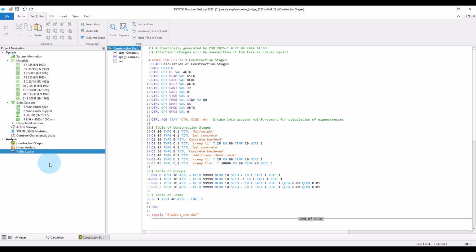Please note that the evaluation of the influence lines needs information about the system's stiffness matrices, which are taken from a previous linear analysis of the system. So, when using the traffic loader, please make sure you have done a linear analysis with the correct group and stiffness settings before. Okay, now enough background. Let's start with the definition of the traffic loads.